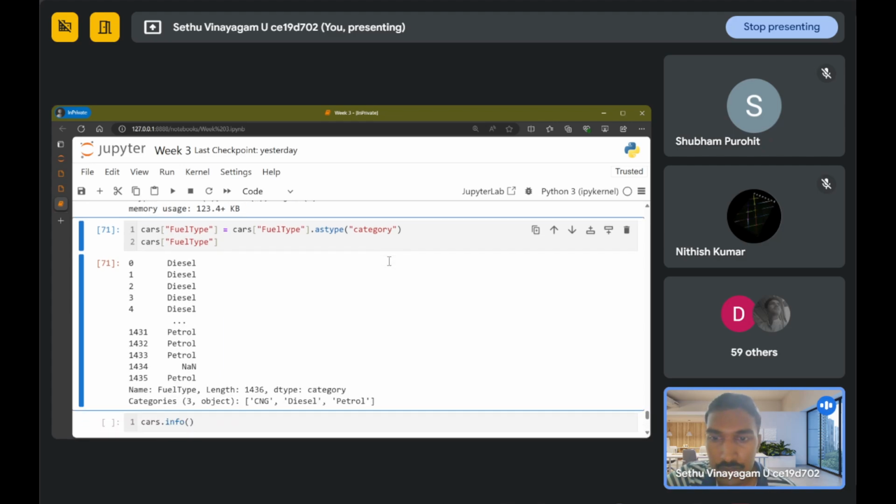When you look at the output, it's not much different from what we had earlier, right? It looks like we are having strings, and the missing values are also represented as not a number, so it looks very similar to what it was earlier. But the difference is that instead of strings, we are representing these using categories, and these are the 3 categories that pandas has detected: CNG, diesel, and petrol.